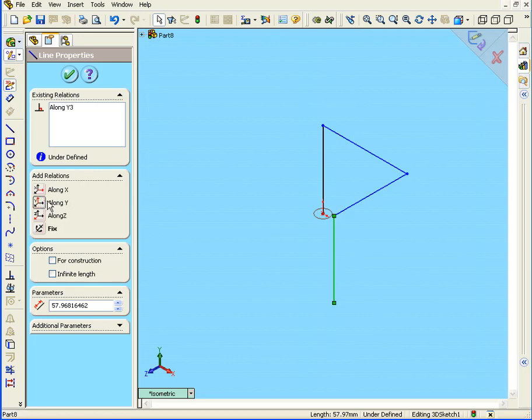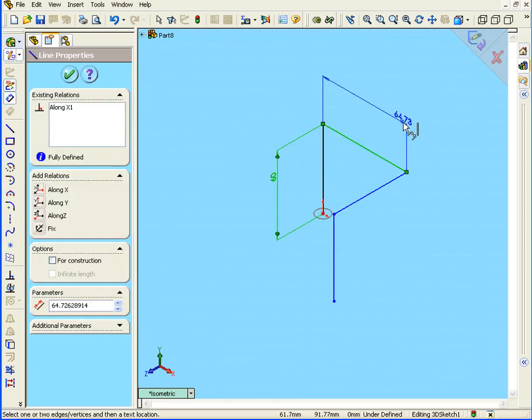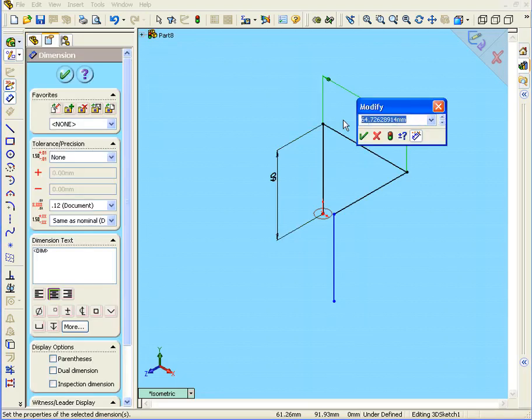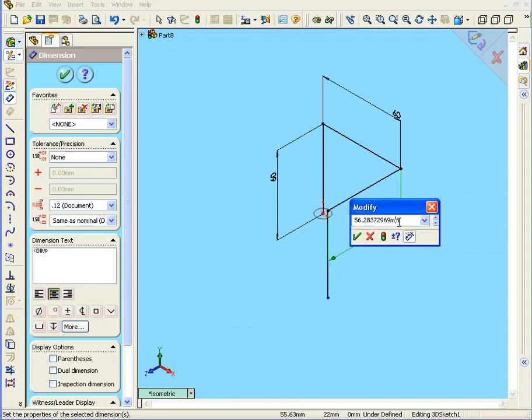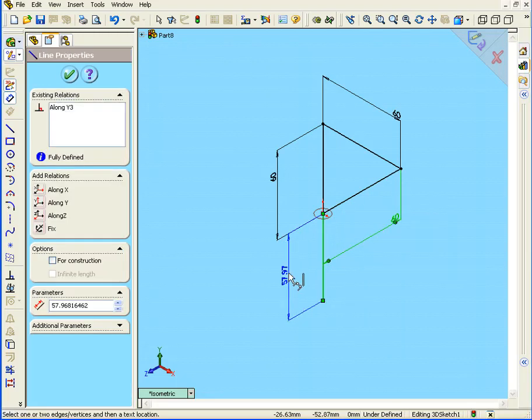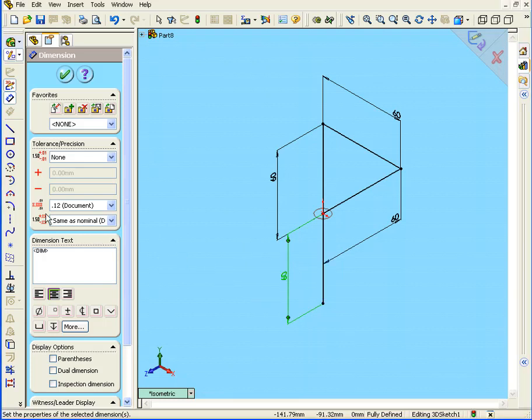Let's dimension our sketch now. Select Smart Dimension. And dimension the first segment. We'll enter a value of 60 millimeters. We'll accept that. We will make all of our dimensions here 60. Okay, all of our segments are 60 millimeters, and now I will add a sketch fillet to this sketch.